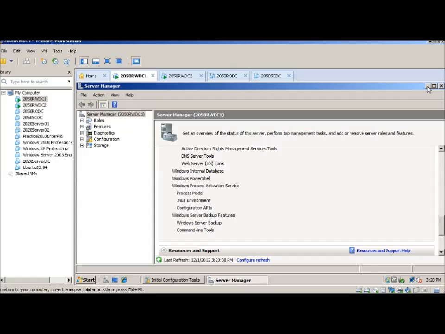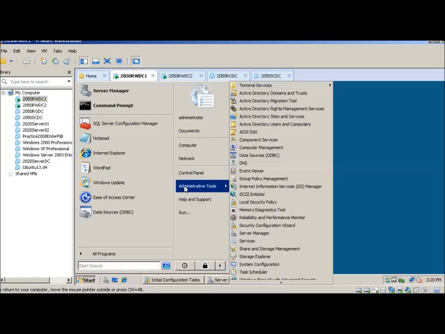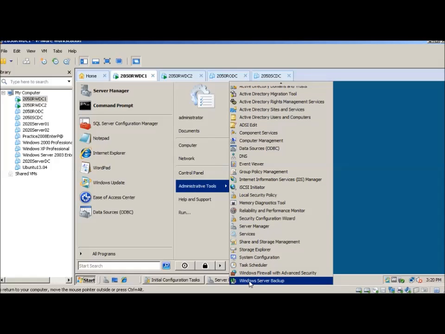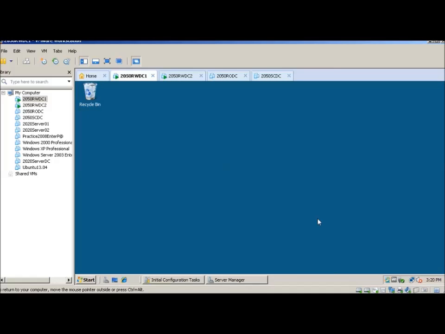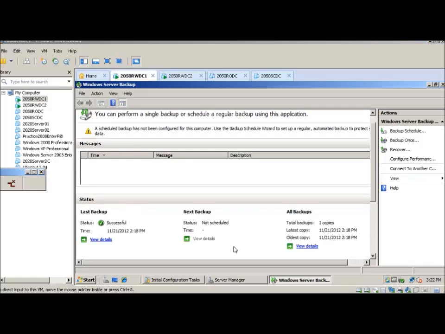So now we want to back up this server. So let's just come down. We're starting part 2. Admin tools, Windows Backup. Let's see. Way down here, Windows Server Backup. We brought our Windows Server Backup window up, and you can see here that we have already backed it up at one time, but that was before we created the OU marketing department. So what we're going to do, we're going to create another backup. We're going to do a backup once.